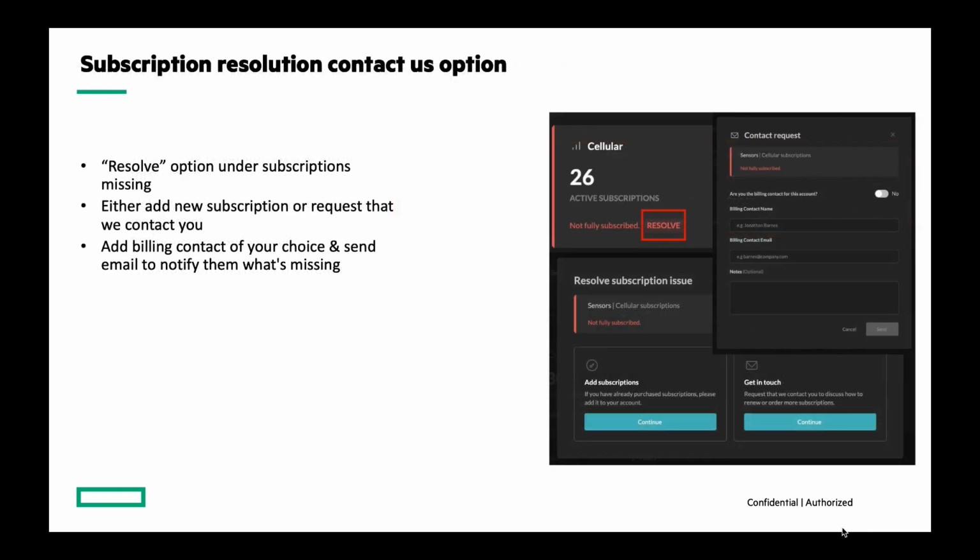Then moving on to the subscription management. So we have added resolve option under subscription management. So whatever subscriptions you're short of, you can click on the resolve. You can add a new key to basically suffice those minimum number of subscriptions that you want. Also, we have added billing contact option. So you can specify the billing contact and send a note to them saying that, hey, these are the subscriptions which are missing.